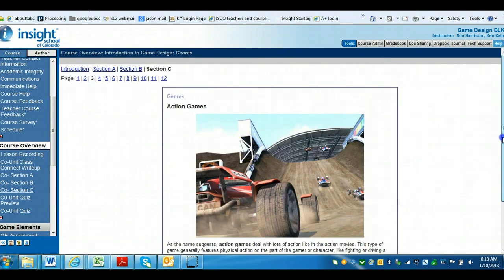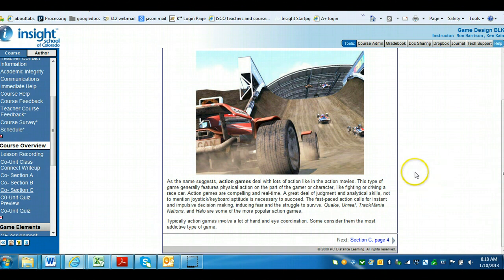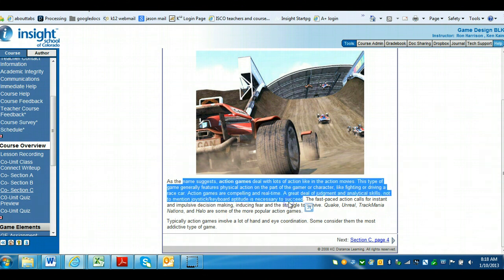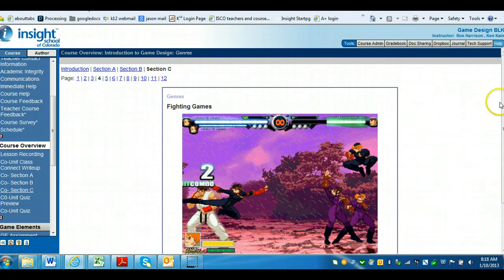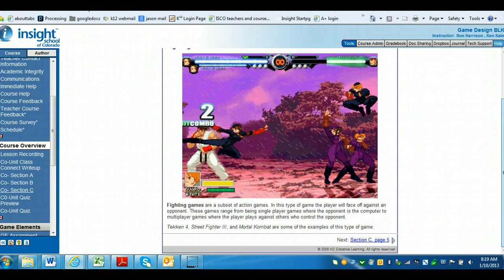Action games, driving cars, doing things like that. Go ahead and read about the action games right here, and they take lots of hand-eye coordination. Some people consider them the most addictive type of game, but I would say probably that first-person shooter games are most addicting. Fighting games, a lot of you have played those. Here's a picture of an older fighting game.